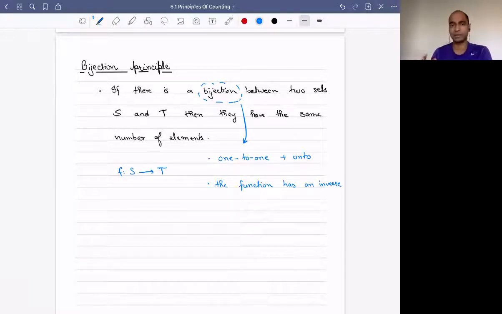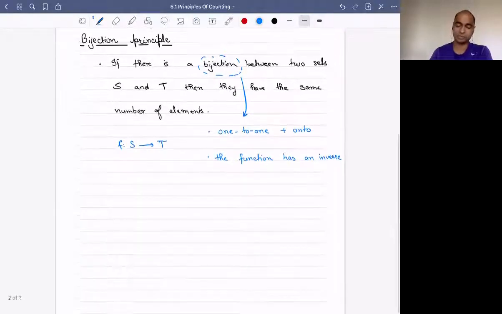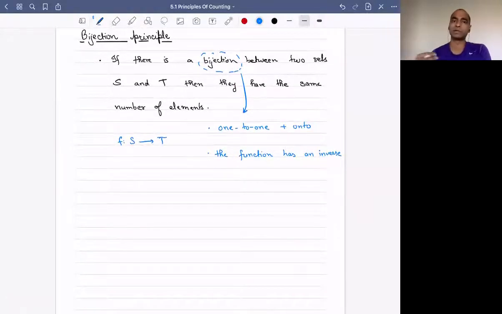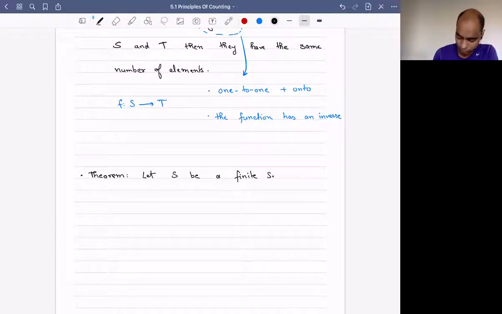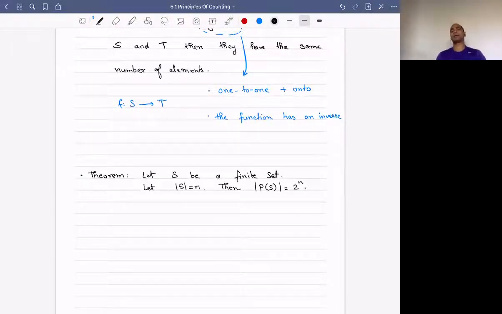Very simple principle, but now we can use this principle in a very smart way to count the number of elements in a power set. So what we'll show is that if a finite set has n elements, then the cardinality of the power set is 2 to the n. And this is a trick.